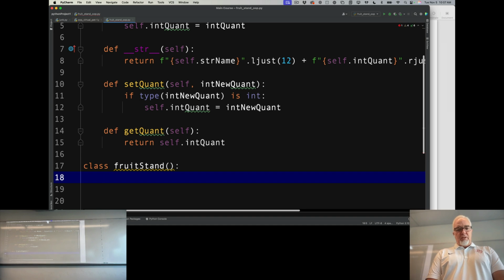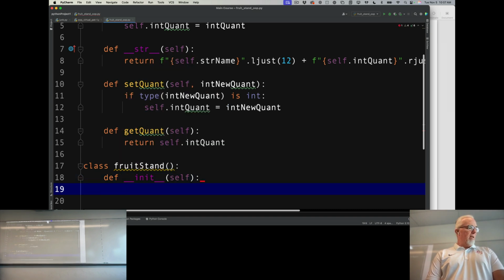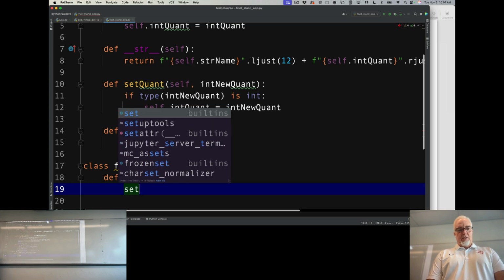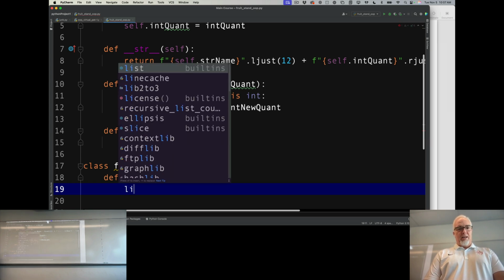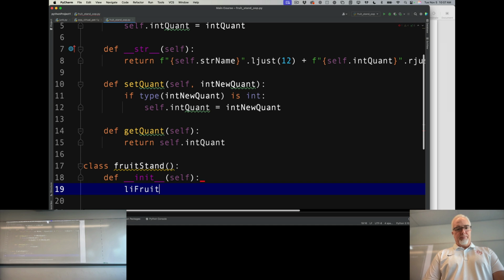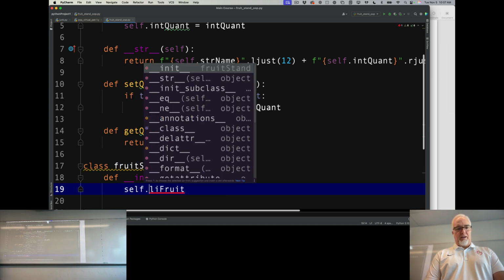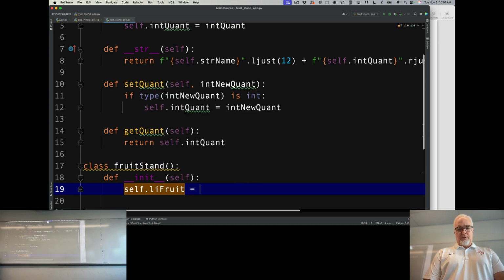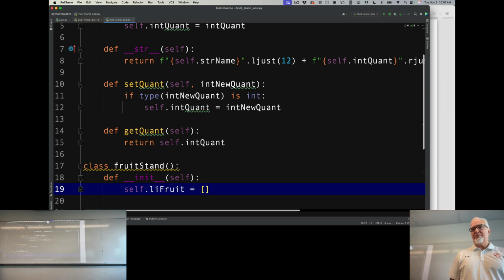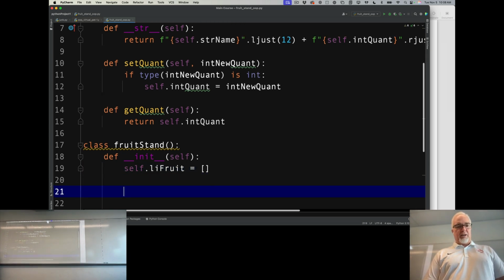So let's create the initialization method for this. And when I create a new fruit stand, I am going to create self.li_fruit equals an empty array, because that array is what's going to hold the fruit objects as I create this.